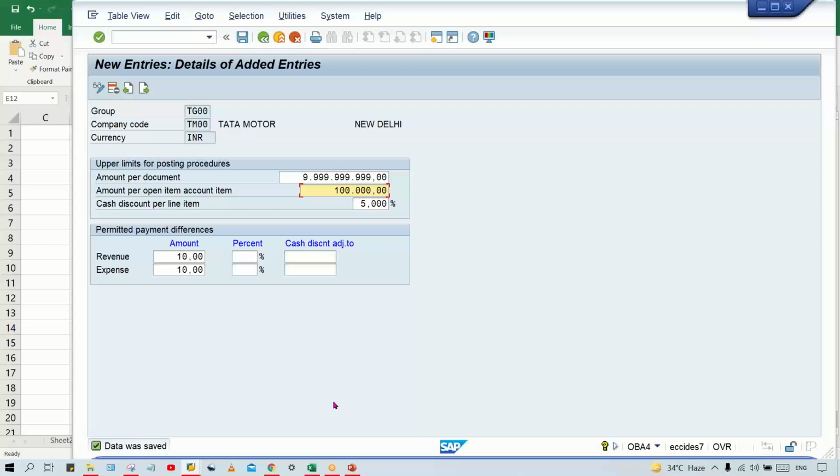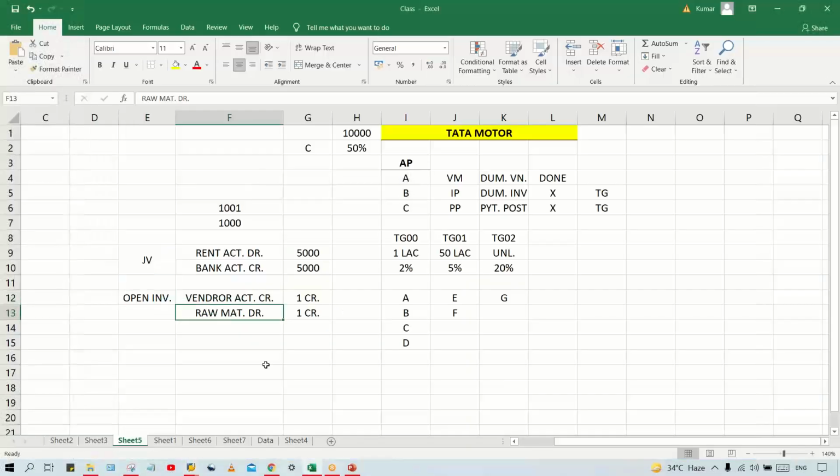So look here, the control again we have segregated. In the tolerance group, the control got segregated at 2 levels. For JV, a different one, right? And for open items, in the sense customer and vendor, we have a different one, right? There is a question from Dinesh: if the open item of the vendor crosses the tolerance group amount, what will happen?